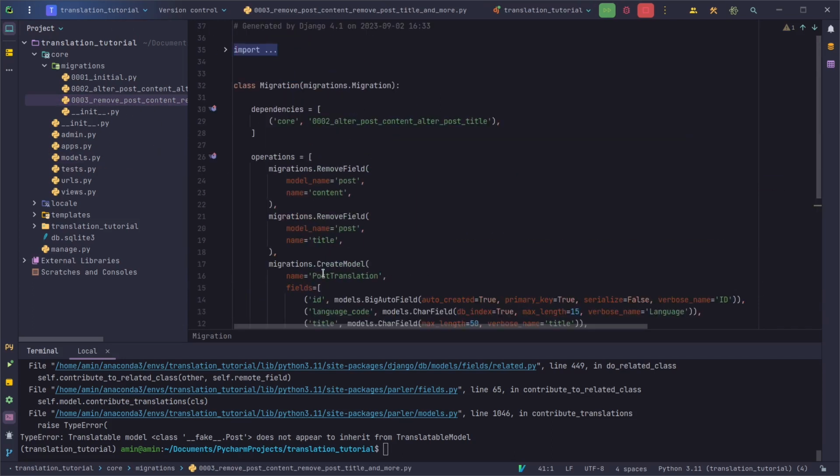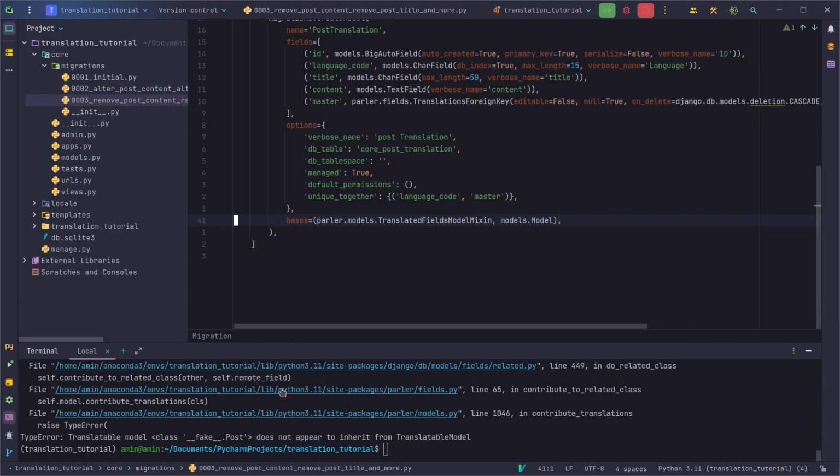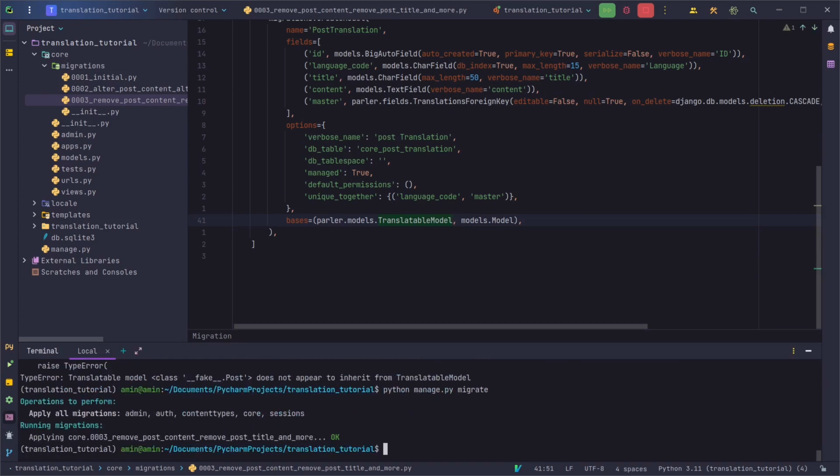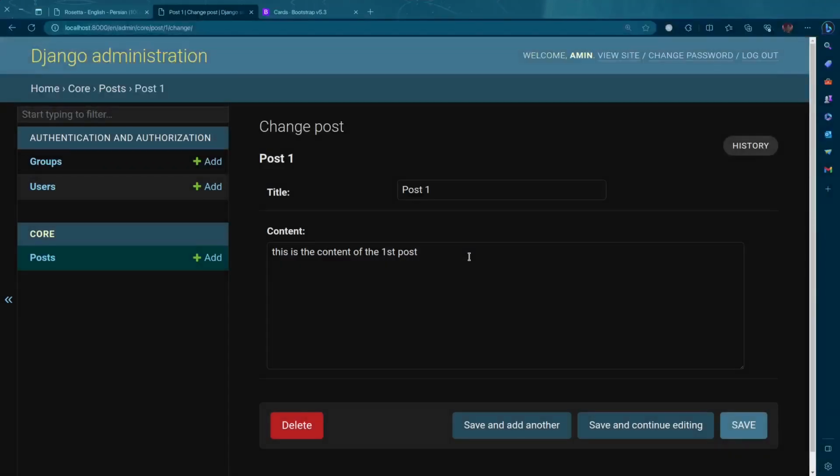So in that case, I should have two bases. You have to modify both bases here. So the issue is from parler.models.TranslatedFieldModelMixin. It should not be that. It should be changed to TranslatableModel. So right now, if I migrate, everything works correctly.